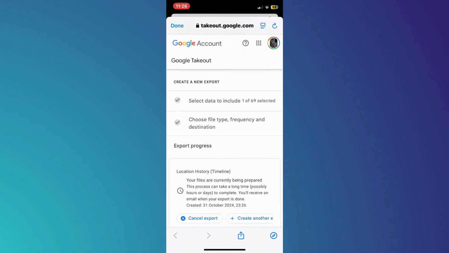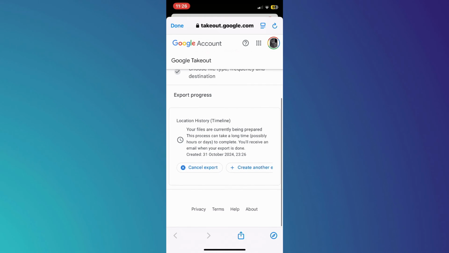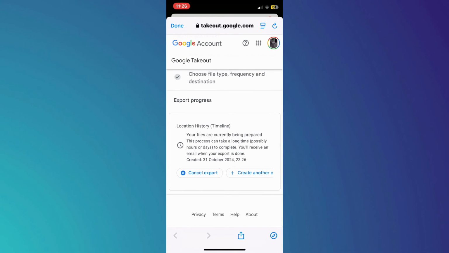Now this might take a while, so you just need to wait for the export to complete. Once your export is complete, you can view it in your email. So that's basically how you can recover deleted timeline on Google Maps.